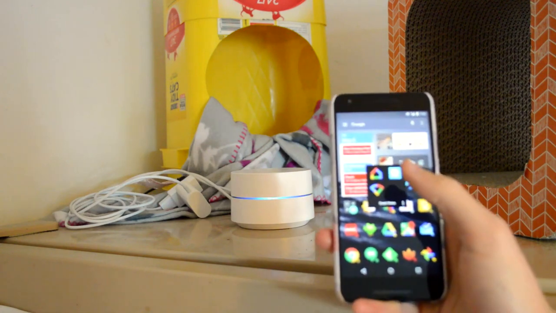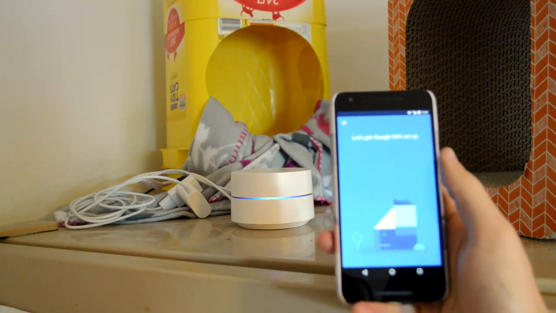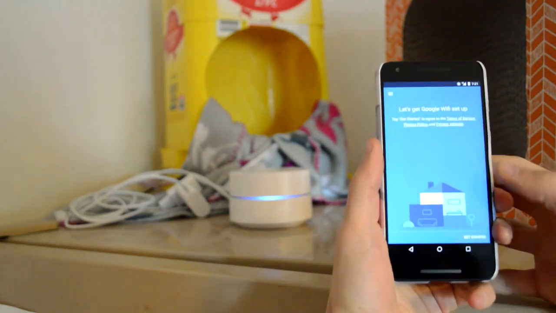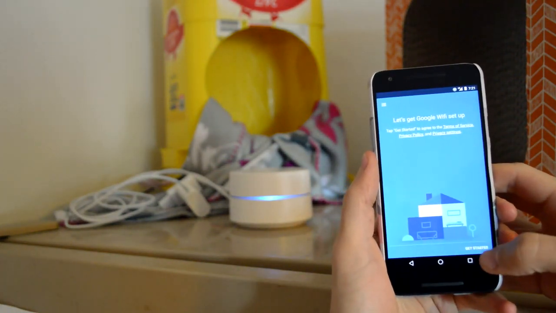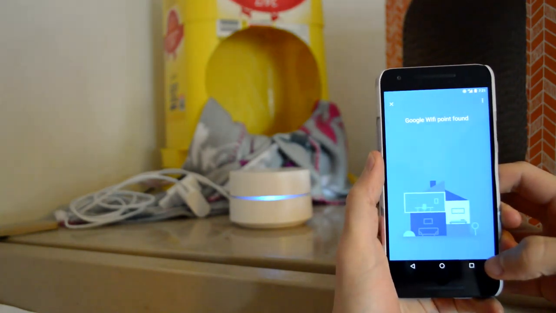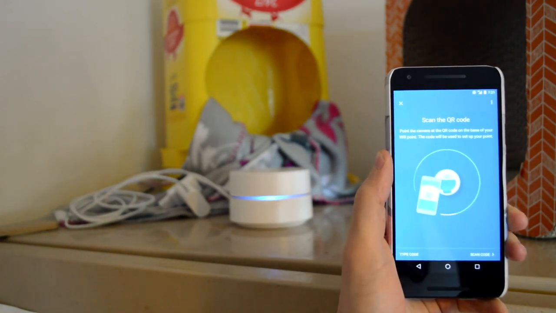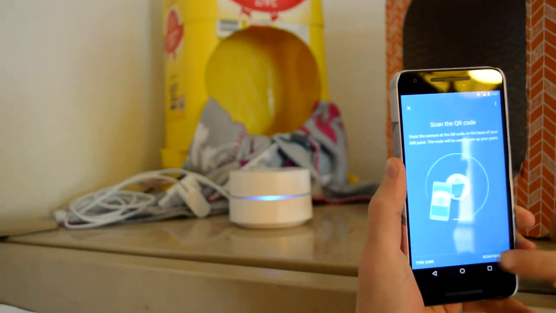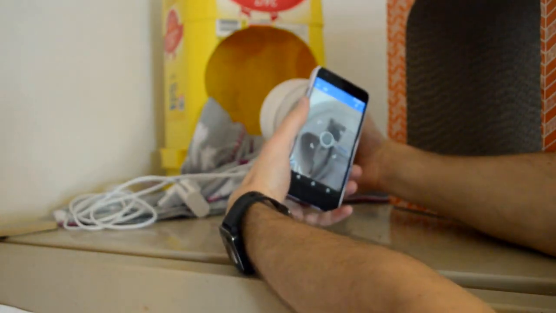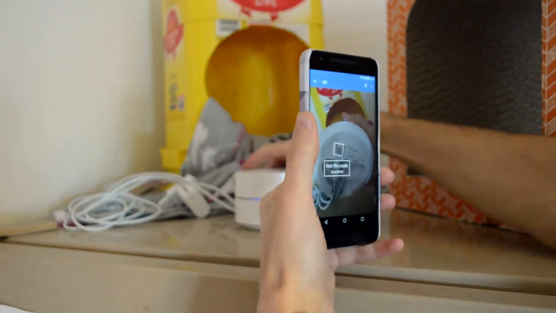All right, here we go. I'm going to open up the Google Wi-Fi app to get it set up. All right, yes, let's get Google Wi-Fi set up. I'm glad you found it. It's right next to it. Scan QR code. Okay. Go. All right.